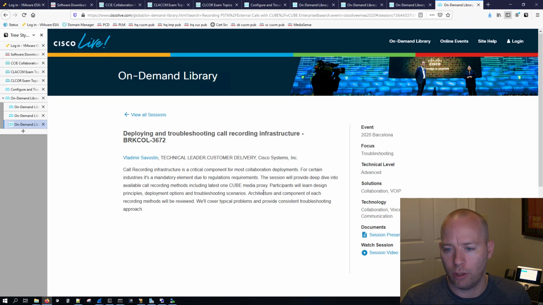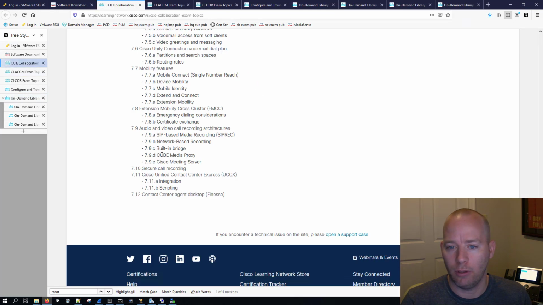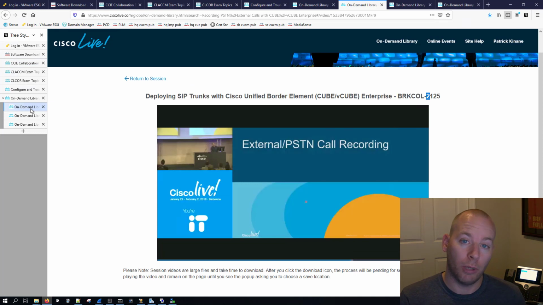I know that this one talks about CUBE media proxy, right? Which I think, if we go back to the CCIE exam topic, yep. And so, you know, I'll be talking about the built-in bridge stuff, but there will be these other resources that people can go to. Plus, I'll probably even get some of the CUBE documentation, official documentation, just in case there's anybody out there that wants to read the specific sections about call recording.